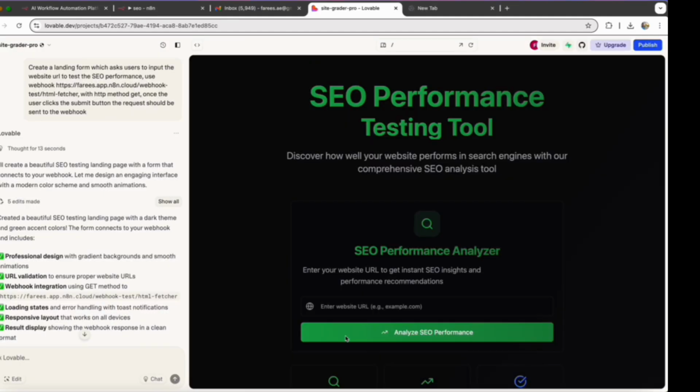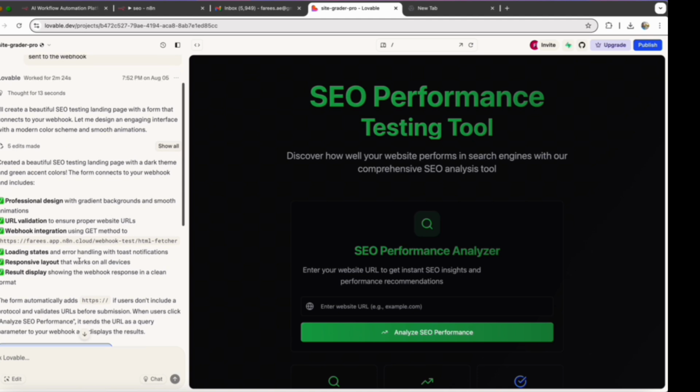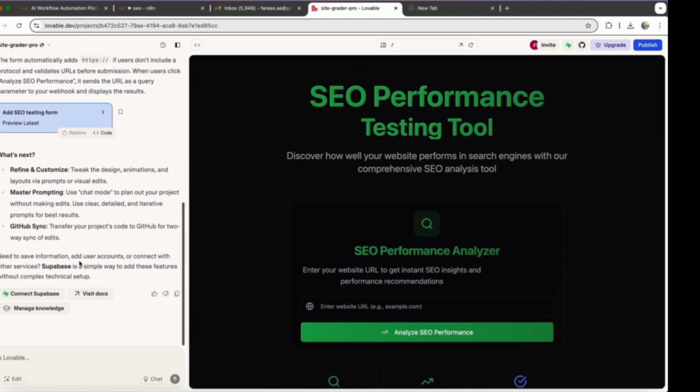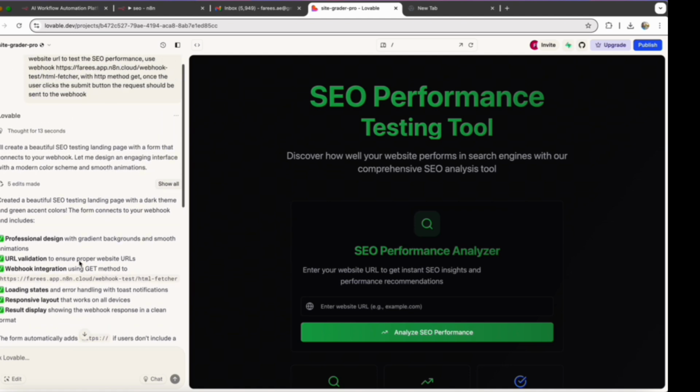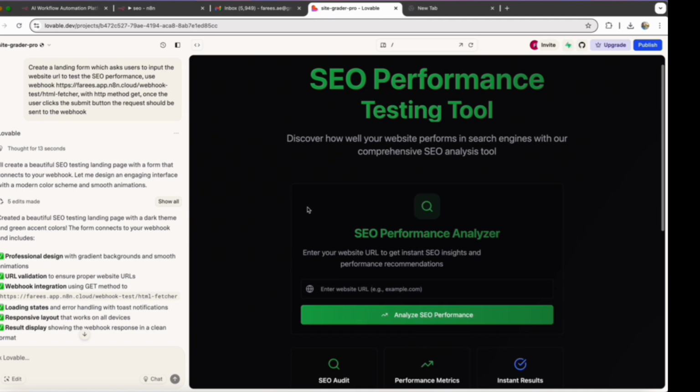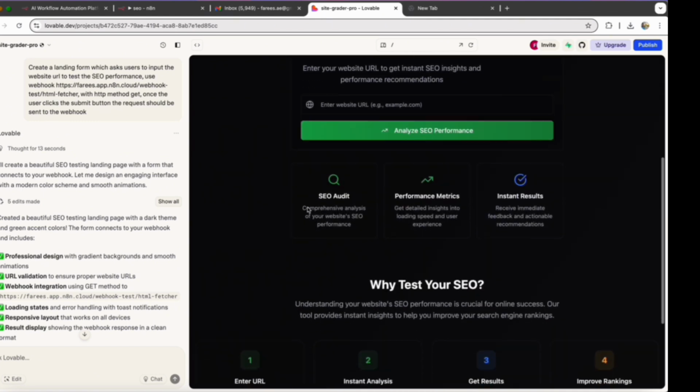Now we have to head over to Lovable AI. Once you sign up on lovable.dev, you will see that the screen is divided into two halves, the left side and the right side. On the left side, you just need to provide a very high level command of the idea for which you need to create the landing page. Here you also need to provide a webhook link, which I will explain later, from where you will get it.